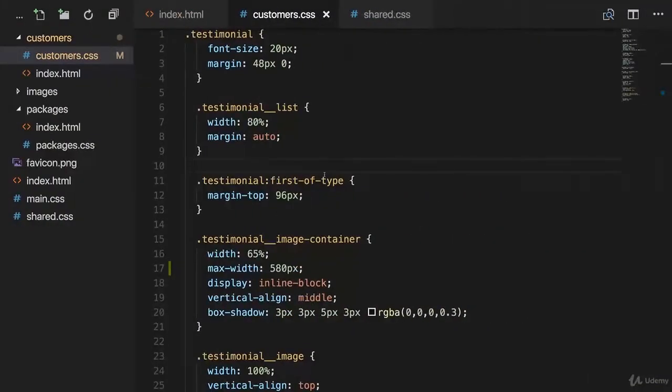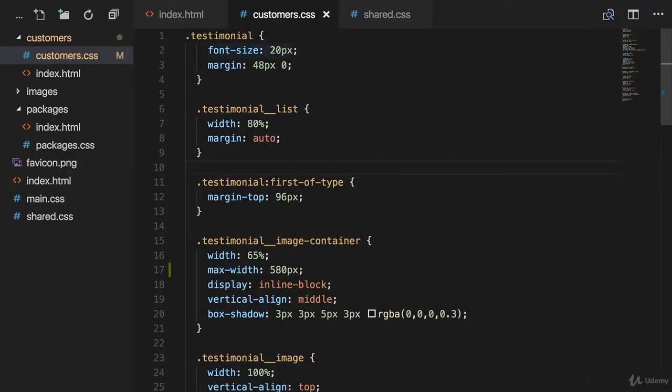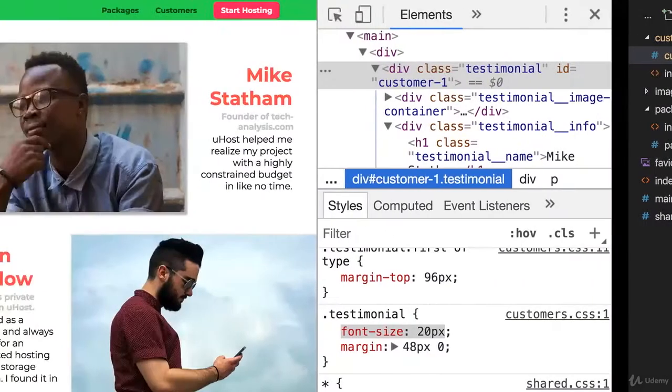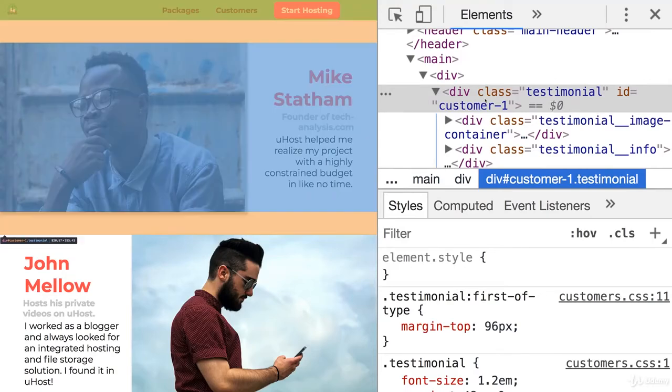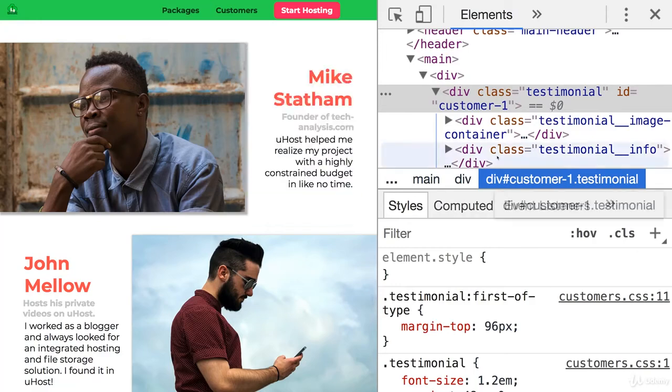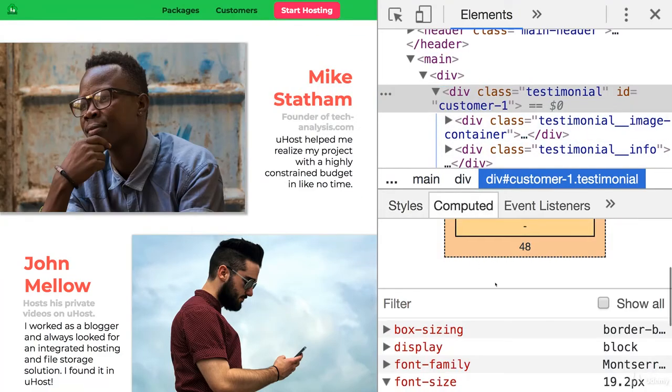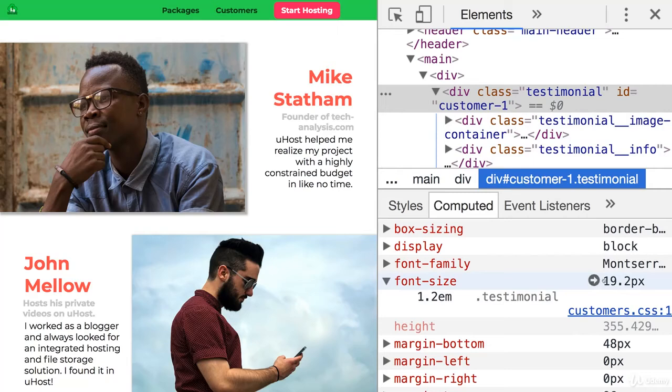So let's do that by going to the custom CSS file and now change the font size of 20 pixels to, let's say, 1.2m, because we saw that 1m is apparently equal to 16 pixels, so 1.2 seems to be a nice approximation. Let's do that, like this, and reload the page. As you can see, it's slightly smaller, but if I inspect the testimonial class right now and go to Computed, we can see that we have a font size of 19.2 pixels. This is basically 16 pixels times 1.2.